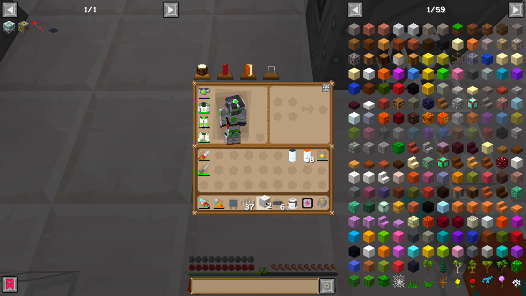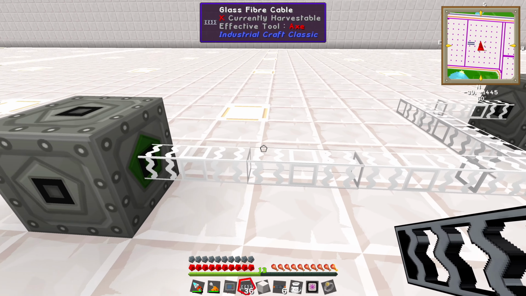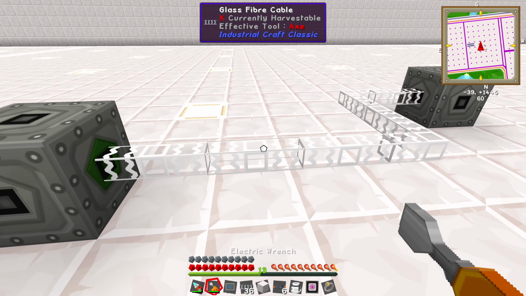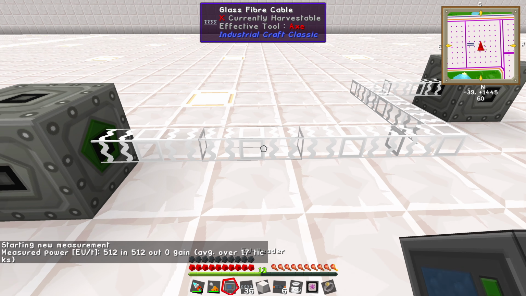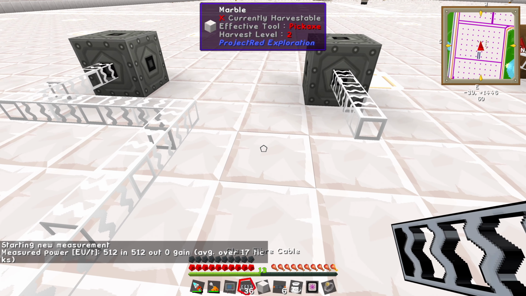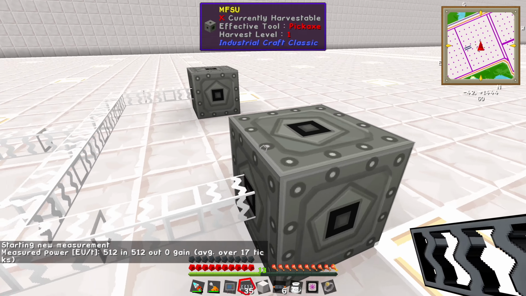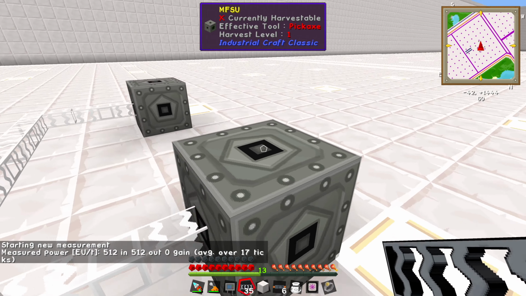And then we're going to hook up one of these MFSUs, and we've got the power coming in, and the power coming out will be 512 EU per tick. If we add another connection here to another MFSU, each of these are both capable of receiving 512 EU per tick, or an infinite amount, really. Well, what we should see is this thing will send out 2 packets, right? 2 packets of 512 EU per tick, right?